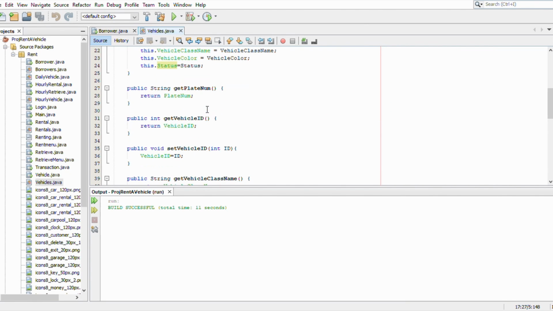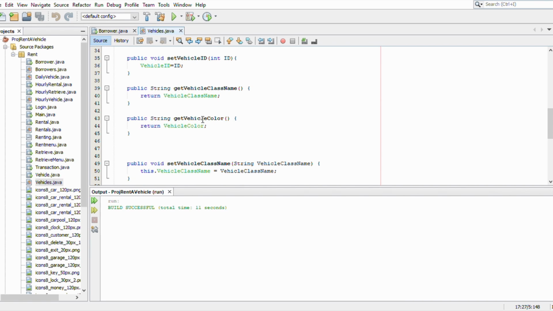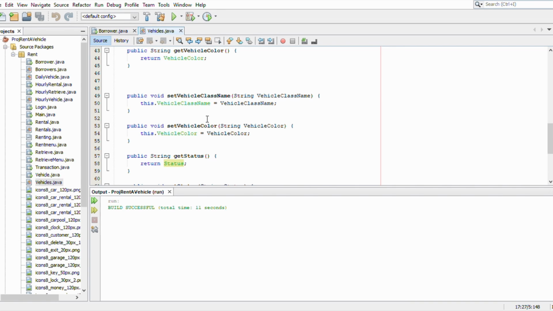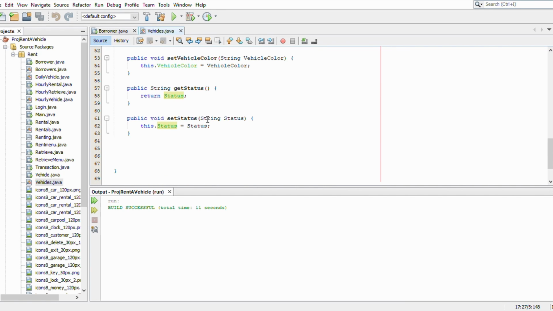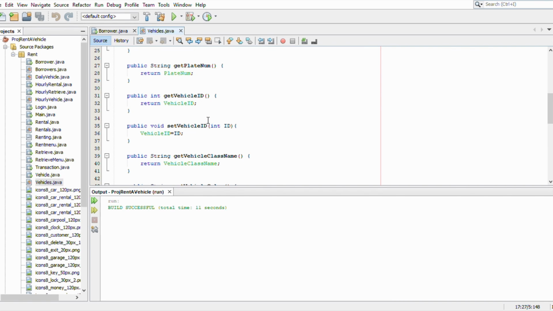The methods in the Vehicles Java will be the getPlateNum, getVehicleID, setVehicleID, getVehicleClassName, getVehicleColor, setVehicleClassName, setVehicleColor, getStatus, and setStatus. Let's first start with getPlateNum. In getPlateNum, it will only get the value of the plate number in that certain instance. The getVehicleID is similar to getPlateNum, but instead of returning the plate number, it will return the vehicle ID.